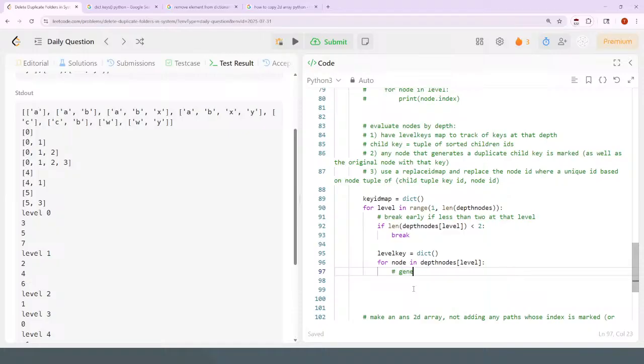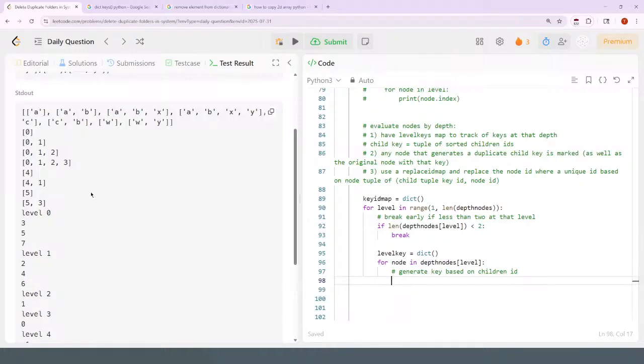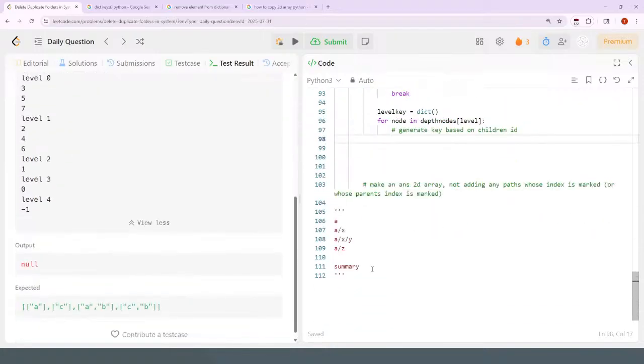So here, generate key based on children ID. For this node, I look at the children ID. So like 0 has 1. So if you have a folder that is, let's say, A has X, A has Z, where X is 1 and Z is 2, then A would have 1, 2 as its identifiers of the children folders.